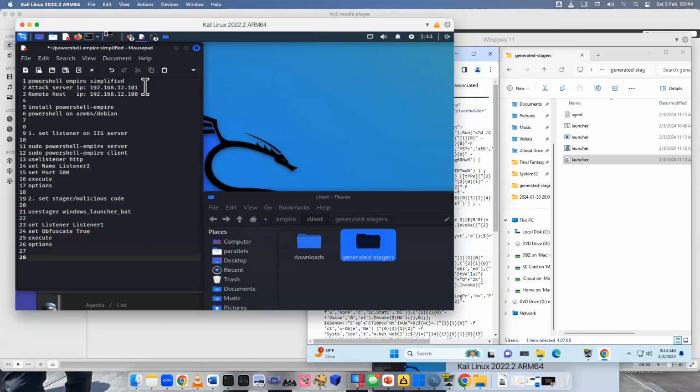Okay, so here's the scenario. The control center, or I just call it the attack server, is going to be .101. Notice I'm on a different network now, and I'm on a different computer, so a lot of changes. The victim is going to be .100, this Windows 11 machine over here.